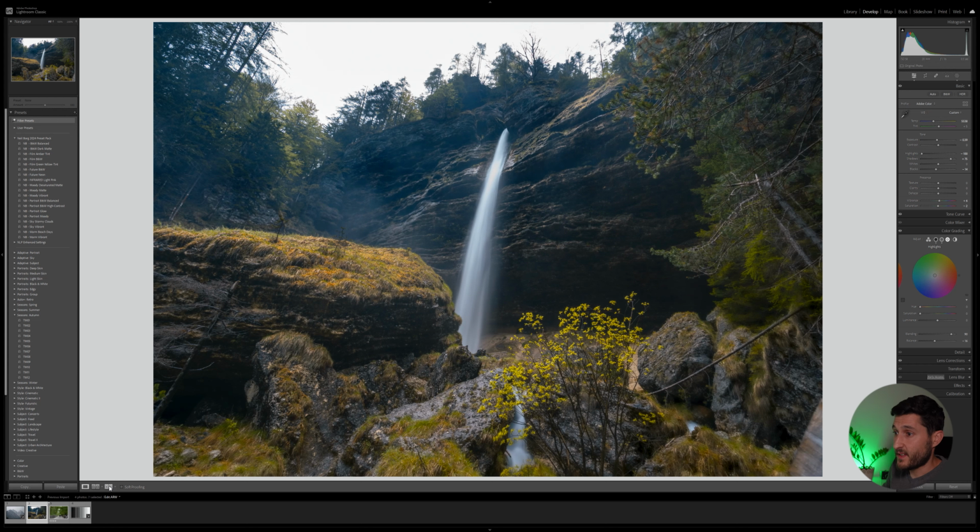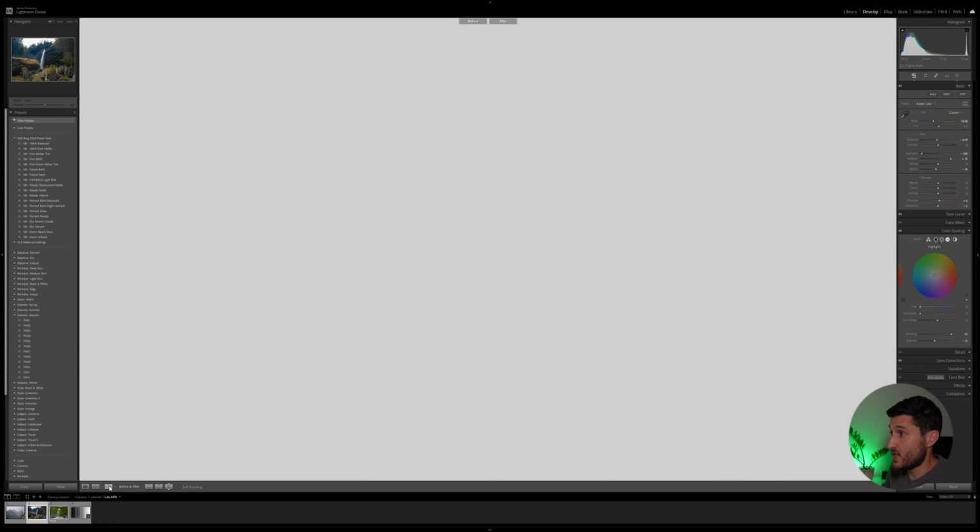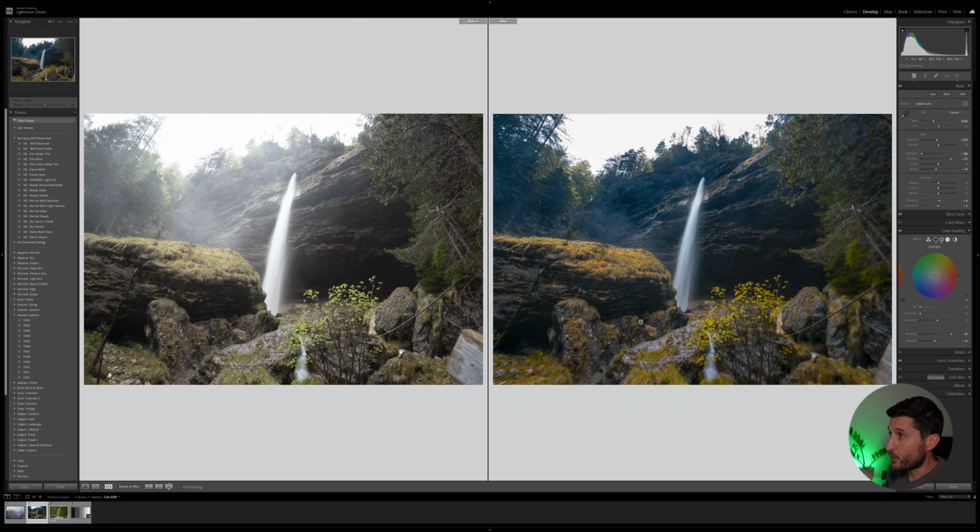And there we have it. If we compare the before and after of this image, you can see that we've cut through this particular haze on the left side of the image. We've basically removed the haze from the waterfall itself.